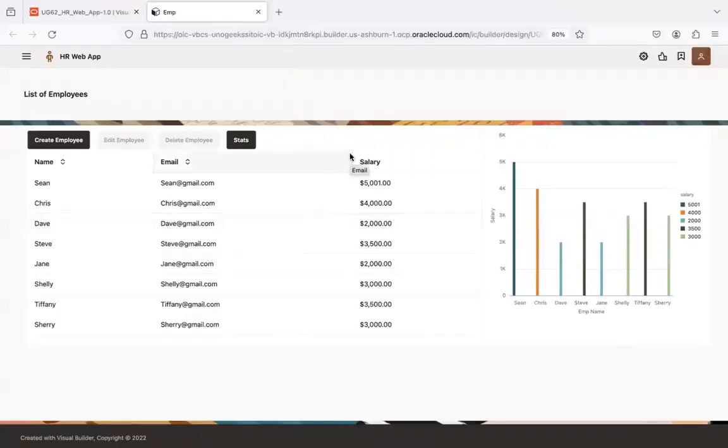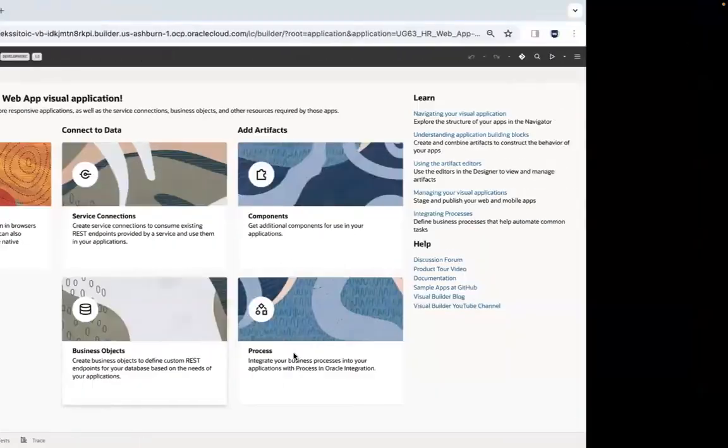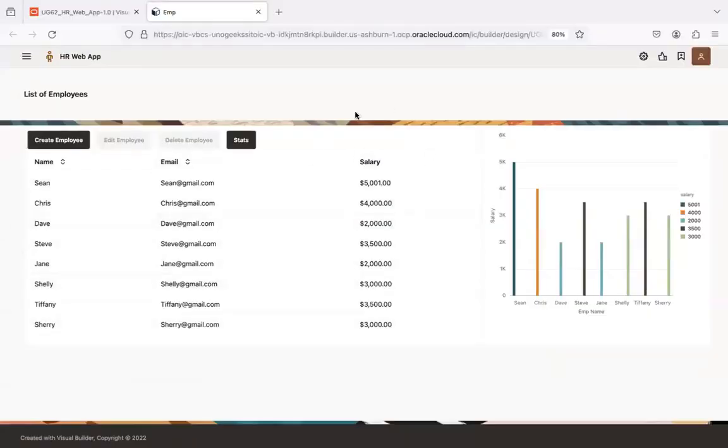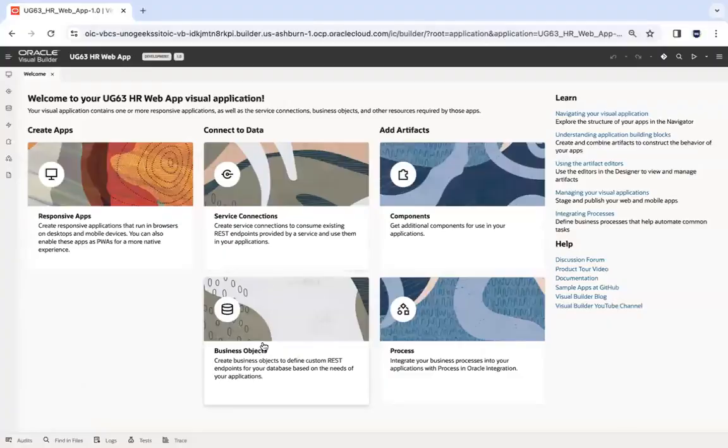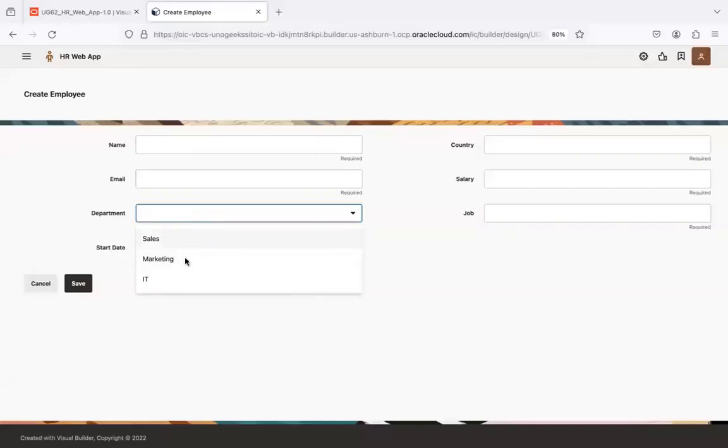Now, first things first, we need to create a data model for it. So what is the data that we need for this application? We need employees information. And when we create an employee, we put the employee into a department. So we need an employee business object, and another business object to store departments. I'll show you how to achieve this LOV feature.